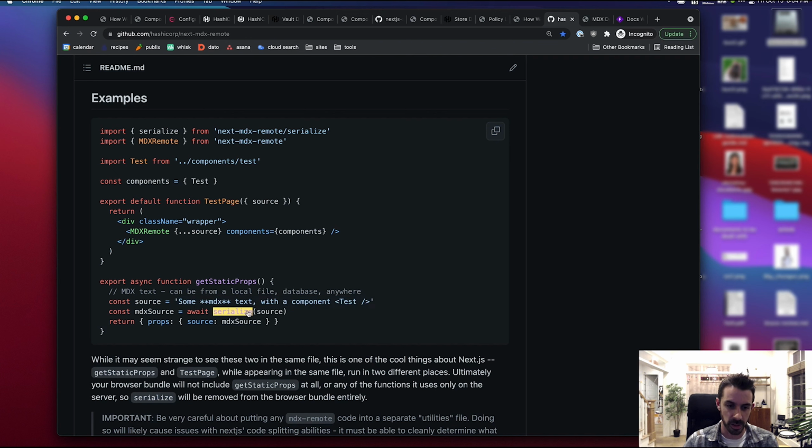You can pass this source to a serialized function, return it through getStaticProps, and consume it in your component into this MDX remote component, which will render it for you. And of course, you can pass custom sets of components that are available for use in your source.